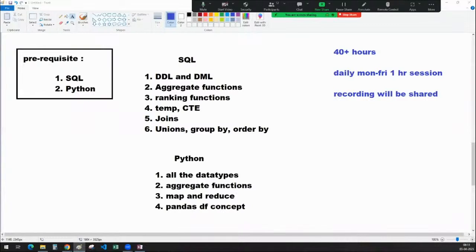Yeah, MySQL or MS SQL will be used. Both are the same. All are the same. No worries.